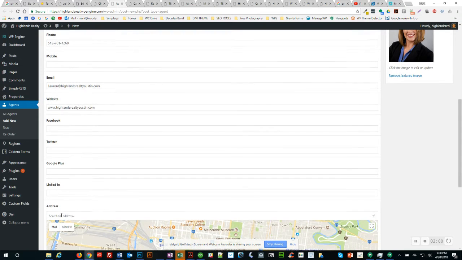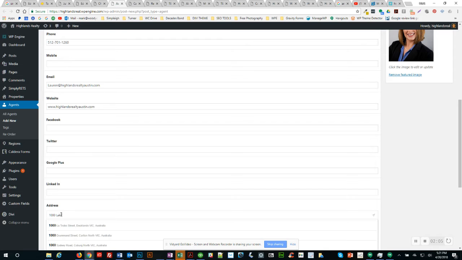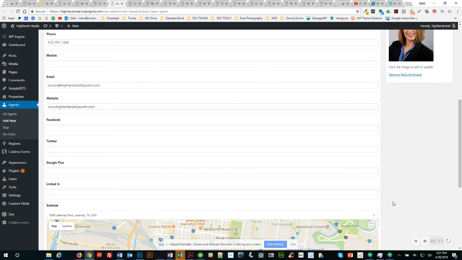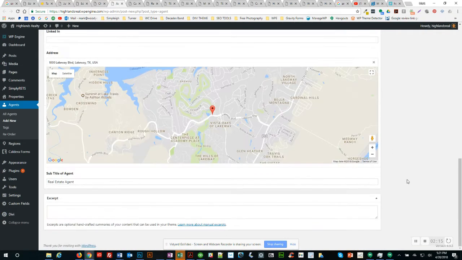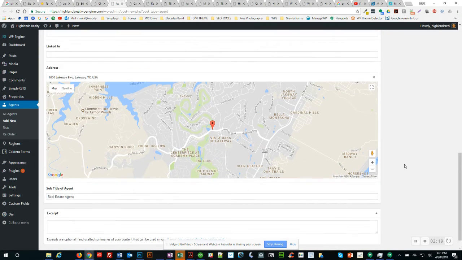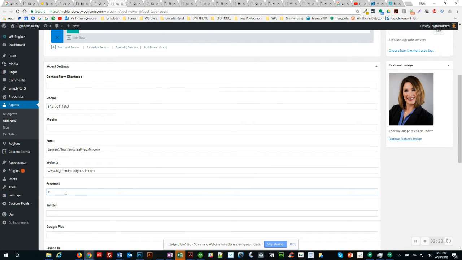I'm not sure what her address is, but if you just start typing Lakeway, whatever, Lakeway Boulevard, it'll dynamically give you options, and you can zoom in or out here to however you want it to show. You can also change the title from real estate agent to whatever you want. So I'll put just a pound sign so you can see what the Facebook looks like.